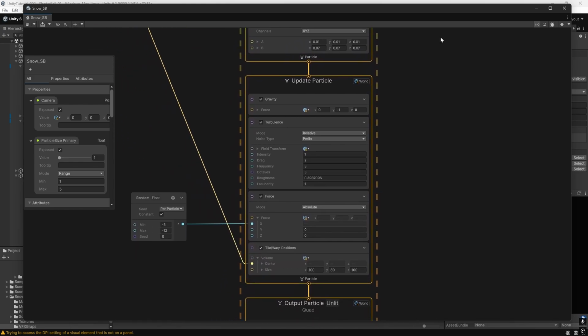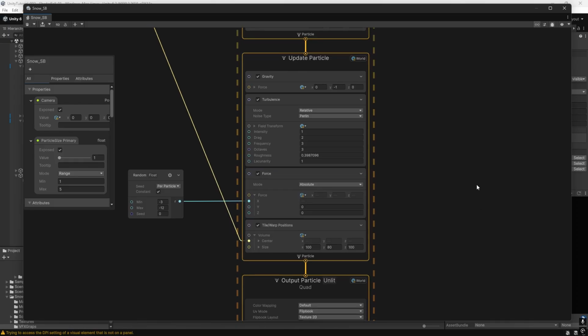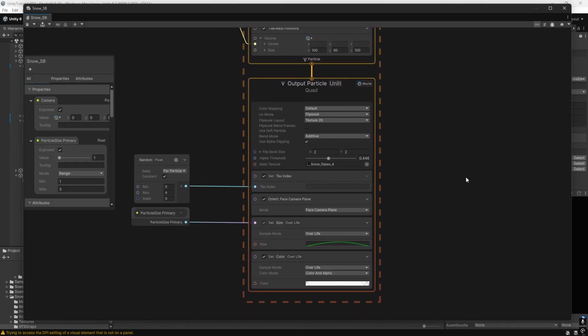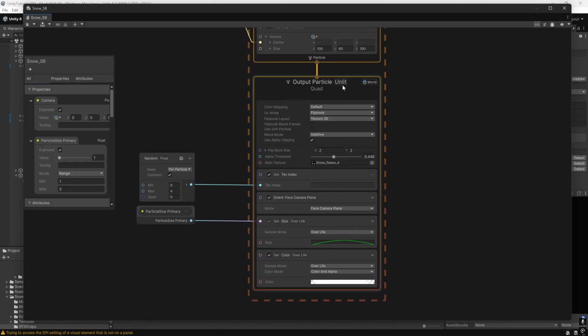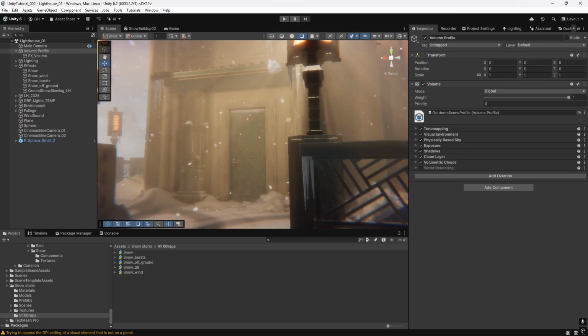This is then fed into the update particle block, and you can see a gravity block, turbulence, a force block, and tiling warp positions. There is also a random float fed into the X of the force block. The final section for our Snow SB visual effect graph is the output particle unlit quad. Another random float is fed into the text index, and the set size over life is controlled by a curve as shown here. Now, let's switch to the lighthouse scene.